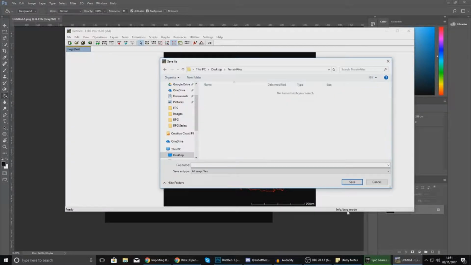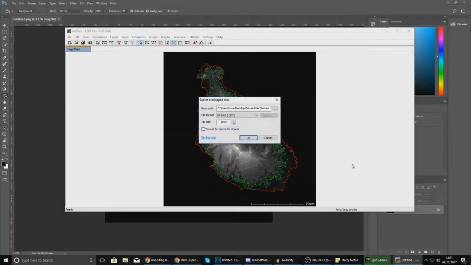just call it Terrain Files, just like that. Open it up, and then just press Save, and dump it into here, or do what you've got to do, give it a name. Terrain, press OK, and then for the tile size and stuff like that, just set this to what I've got here, which is going to be R16, and then the tile size, you are going to want to set this to 2017, and format your file names for Unreal.